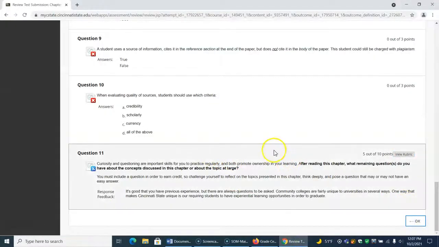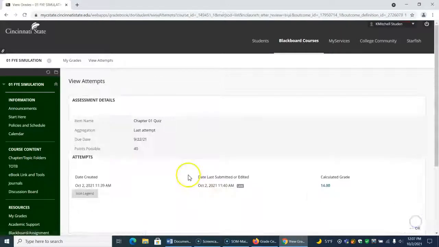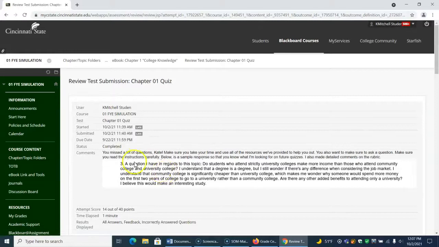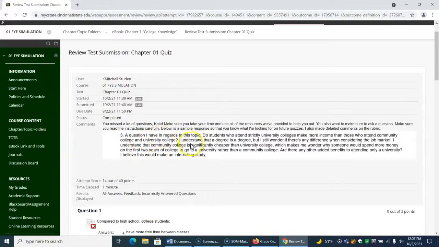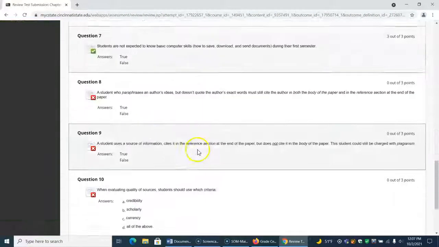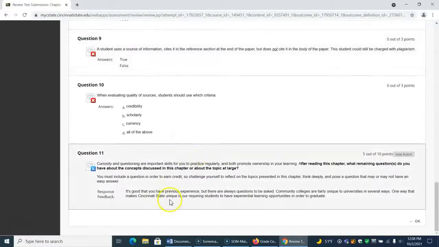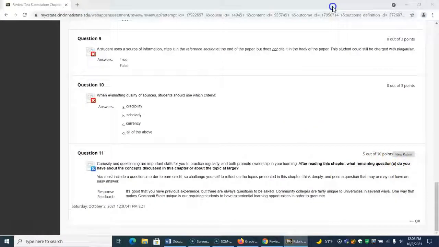So just one more time what that looks like. So they go here to calculated grade. Here's the general comments about the quiz, including a sample. And at the end, here is my response. And then the feedback to that response.